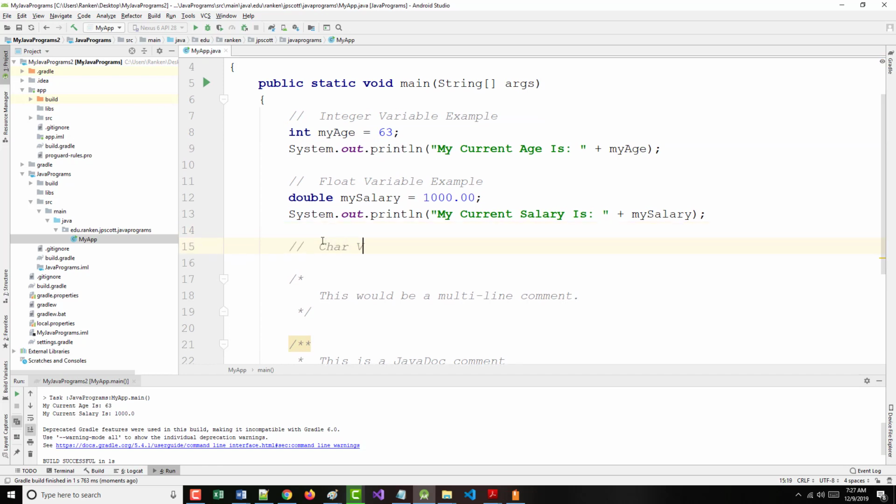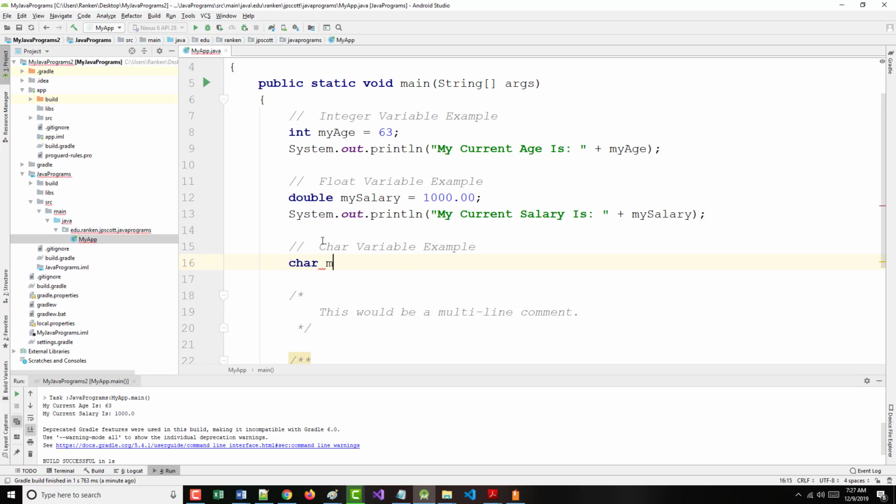Char variable example. And I'm going to call it char myMiddleInitial equals. Now notice if I try to put it in with double quotes, I get an error message. And if I put my mouse over here, it says required char, but I gave it a string because it's expecting chars to be in single quotes.